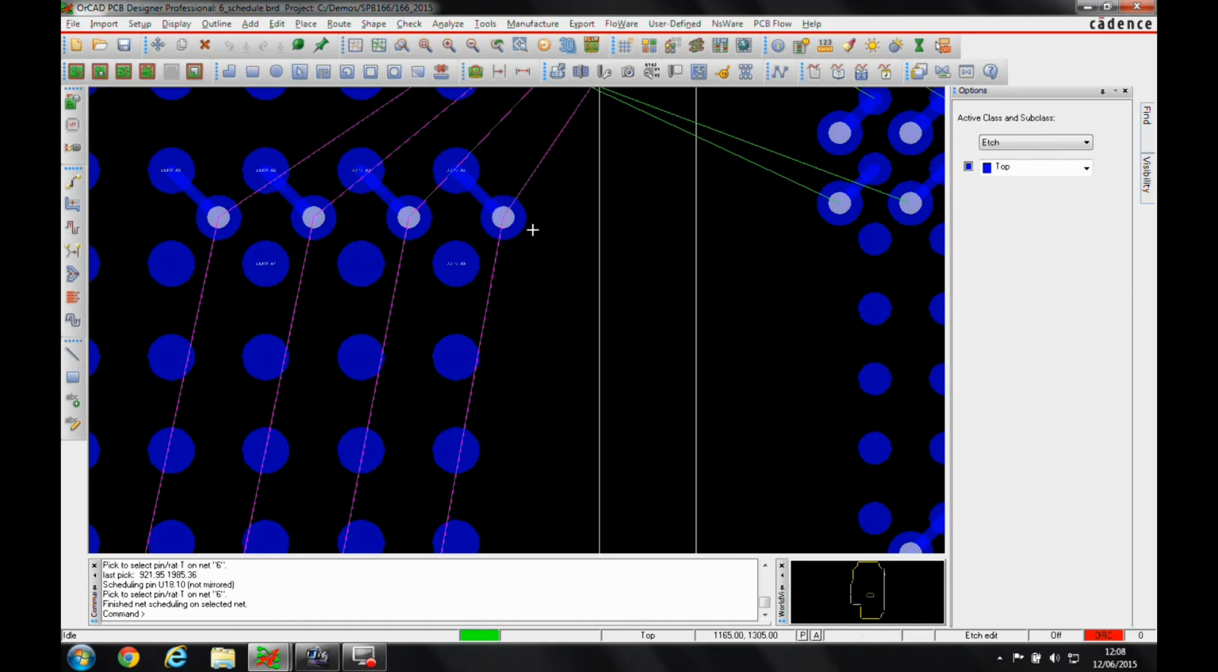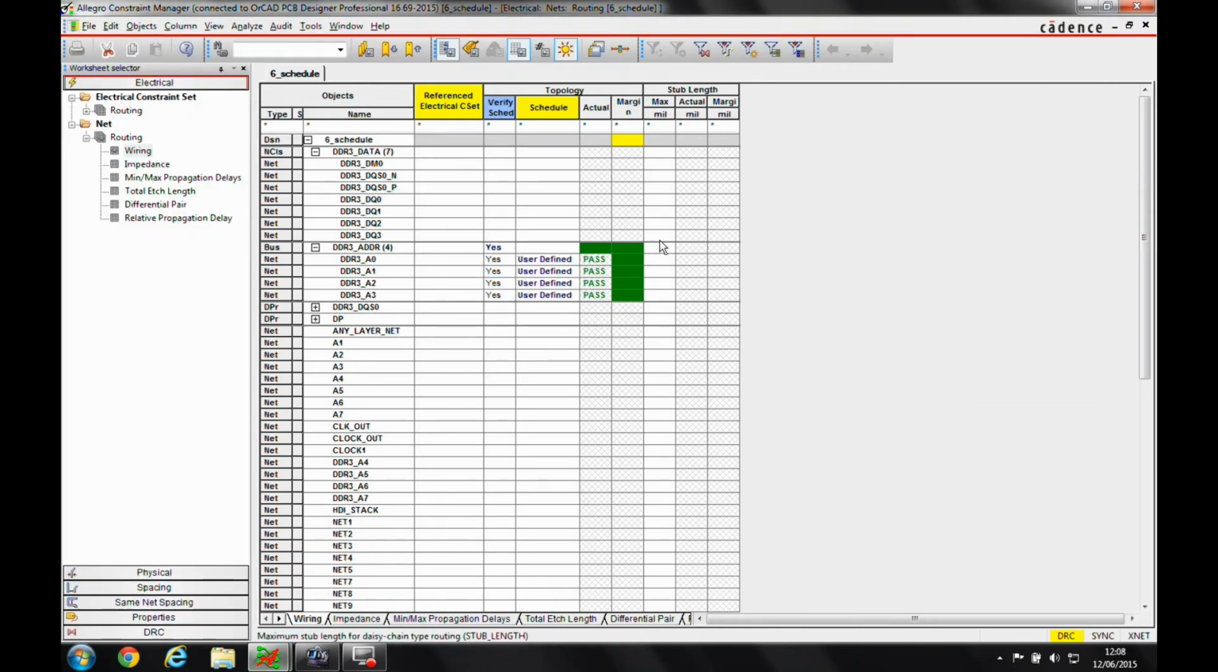By putting a stub length means that I can use that stub length via as a sharing via effectively, so I don't have to add another fan out via. So we'll just specify a distance here of 30 mils. That then gives me some default values and we're kind of good to start routing.